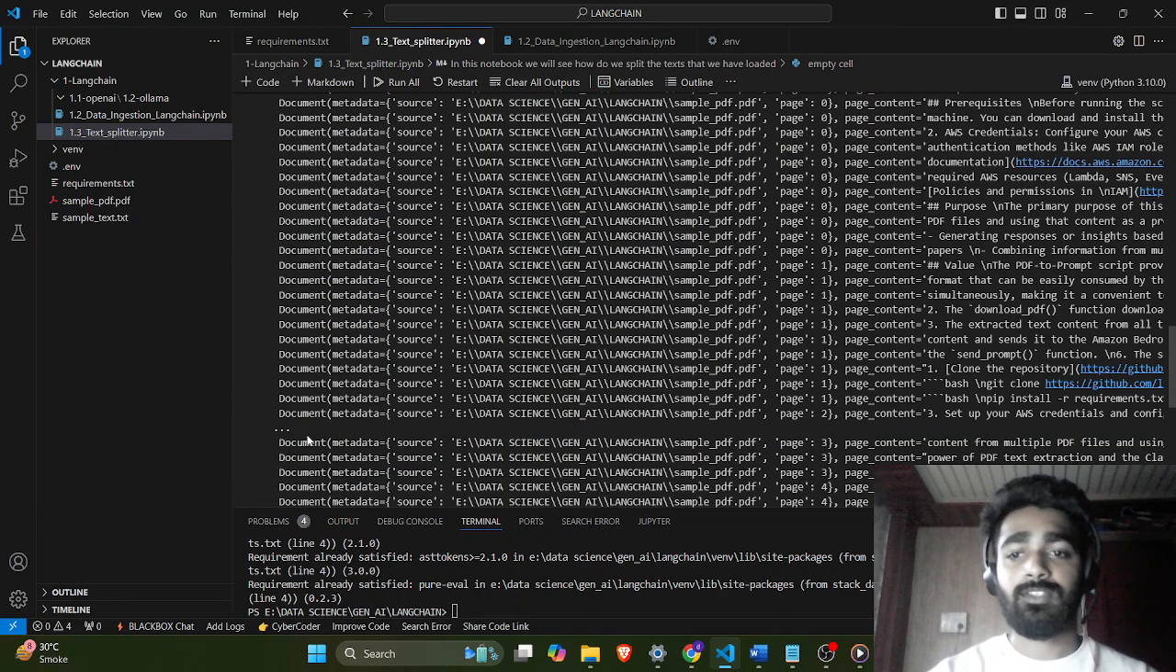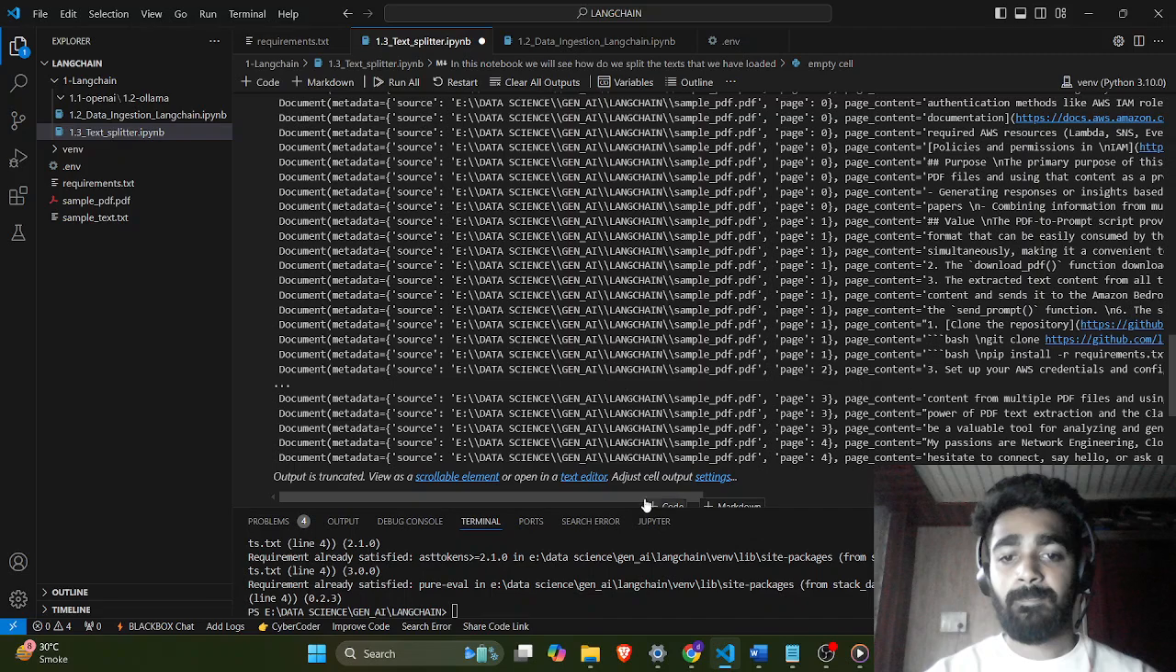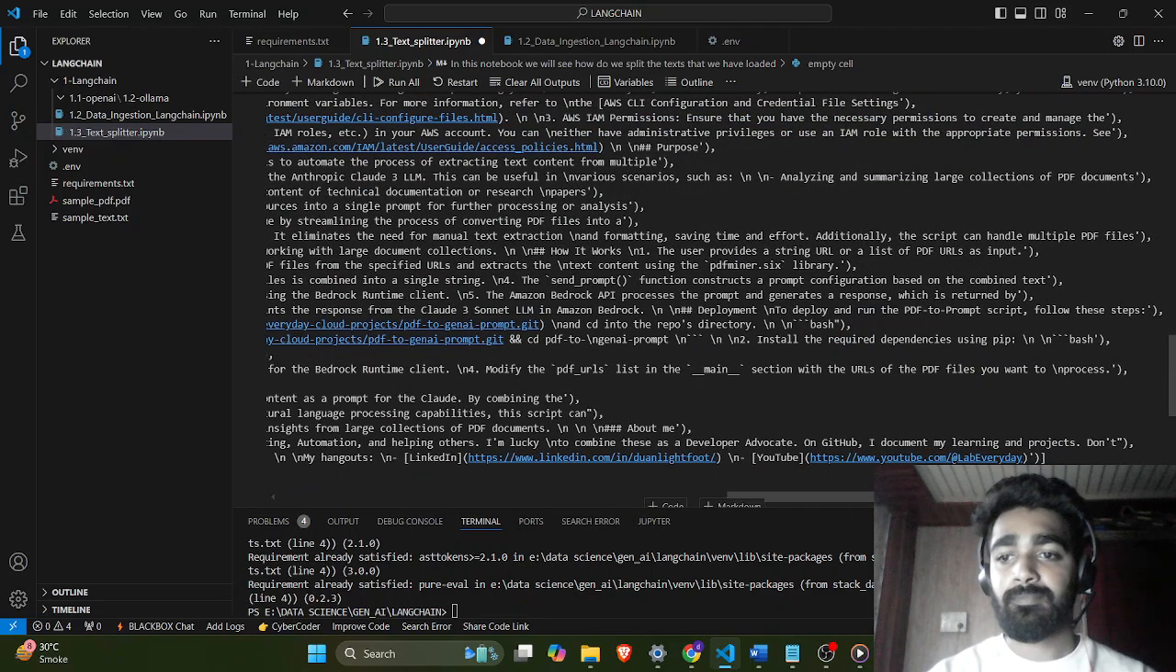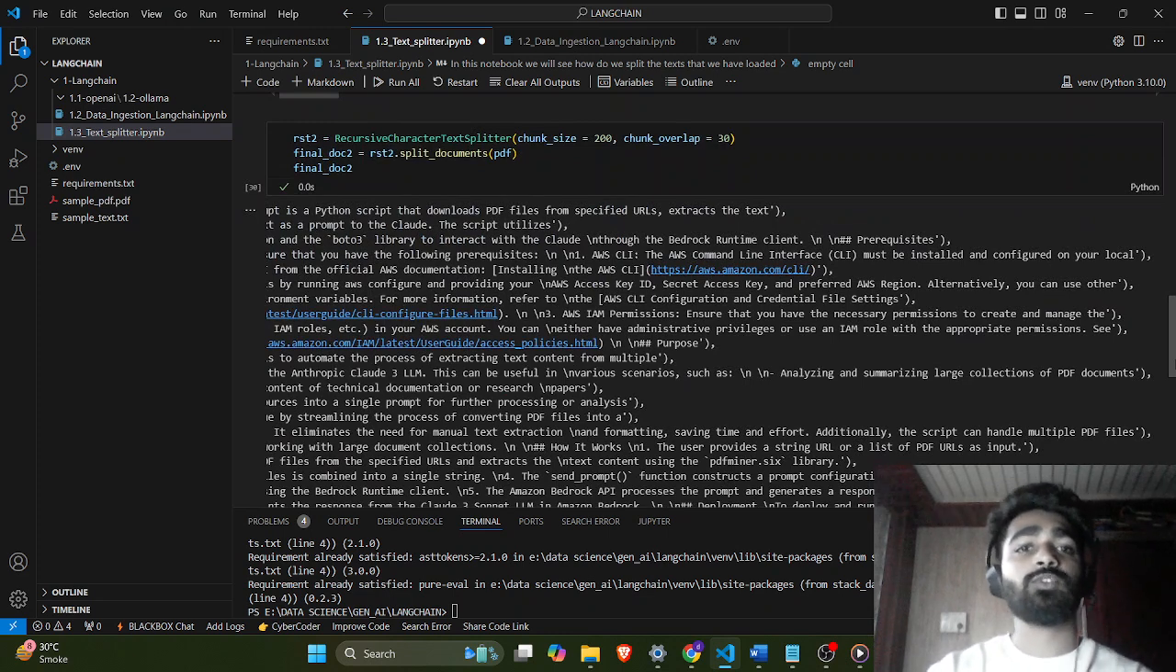Then we will check our final doc 2. Let's see how it goes. Yeah, we can see we have got our split document. It's working fine. So this is how you split your document that you have loaded using a document loader or anything. That's all about this video.